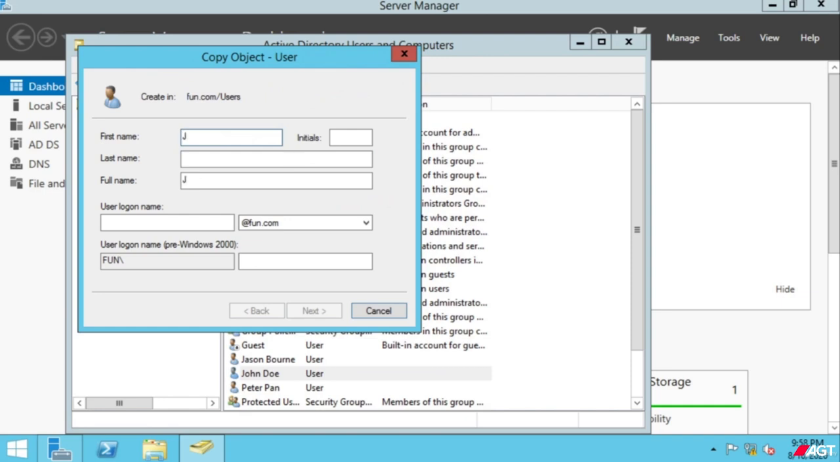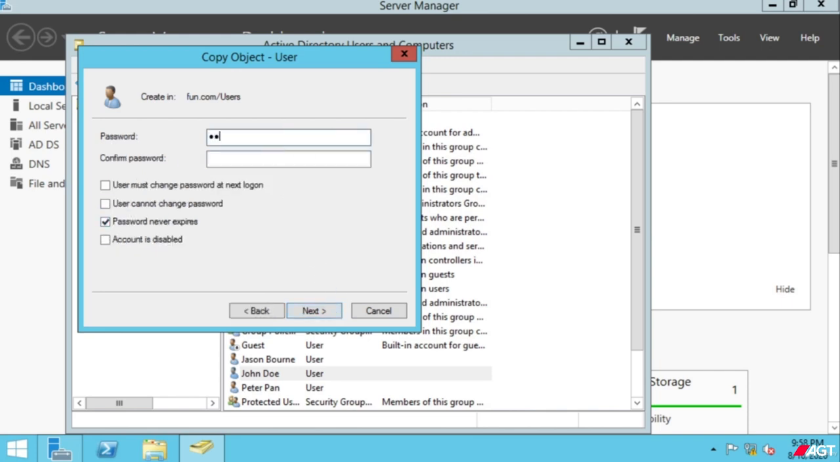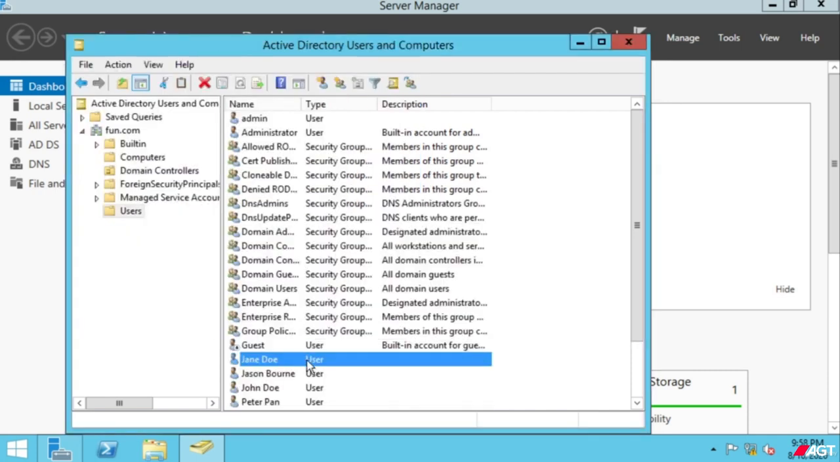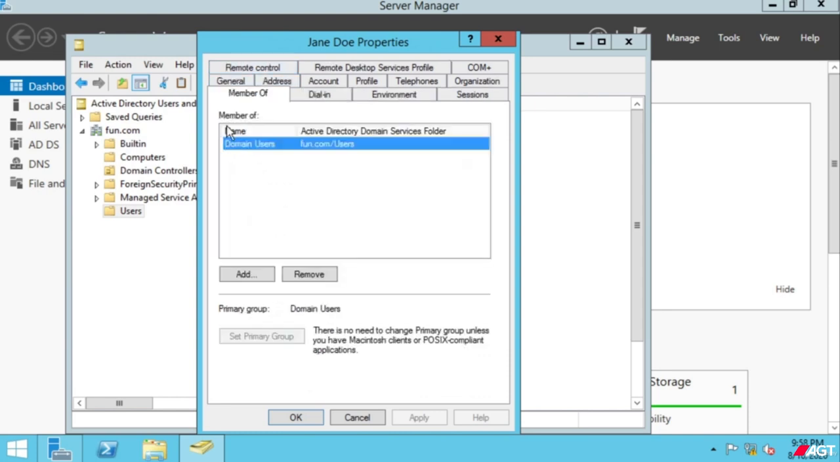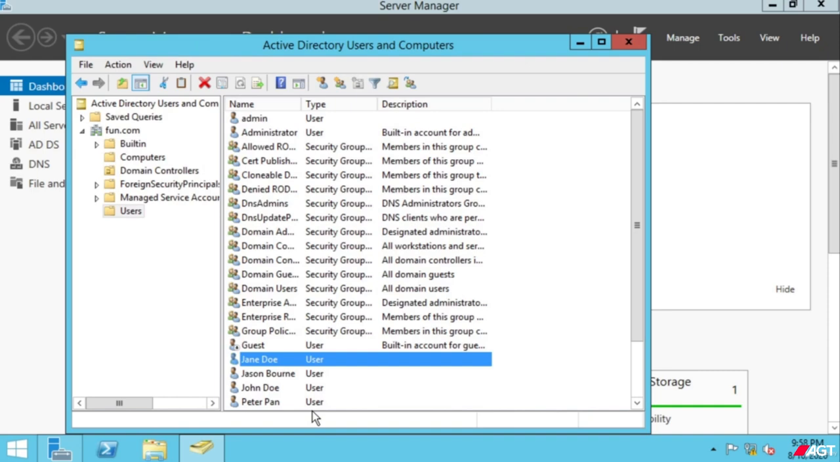And then for this account, I'll just call it Jane Doe, and then of course the same first.last name format for username. And again, a complex password, which I've been using the same password for each account just for this red team environment. Then right-click Properties and go to the Member Of tab. And notice he is only in the domain users group since we copied a user that was only in the domain users group.